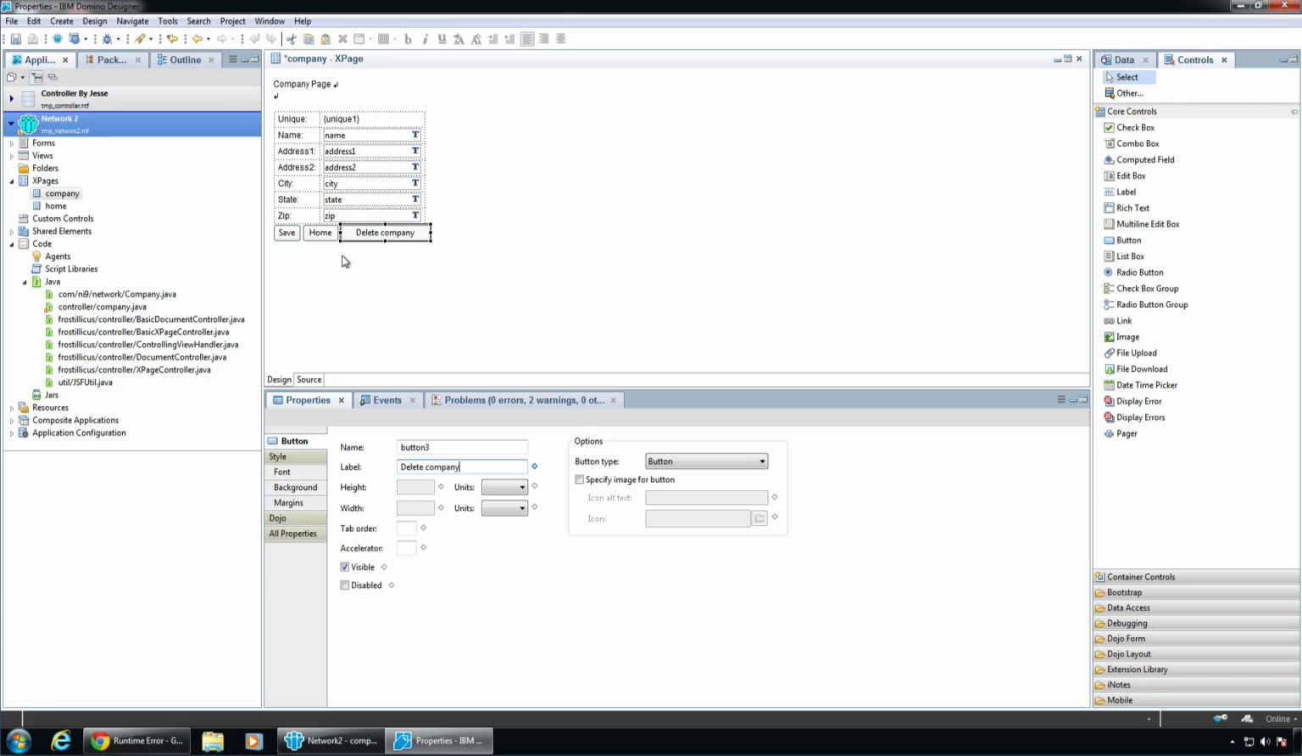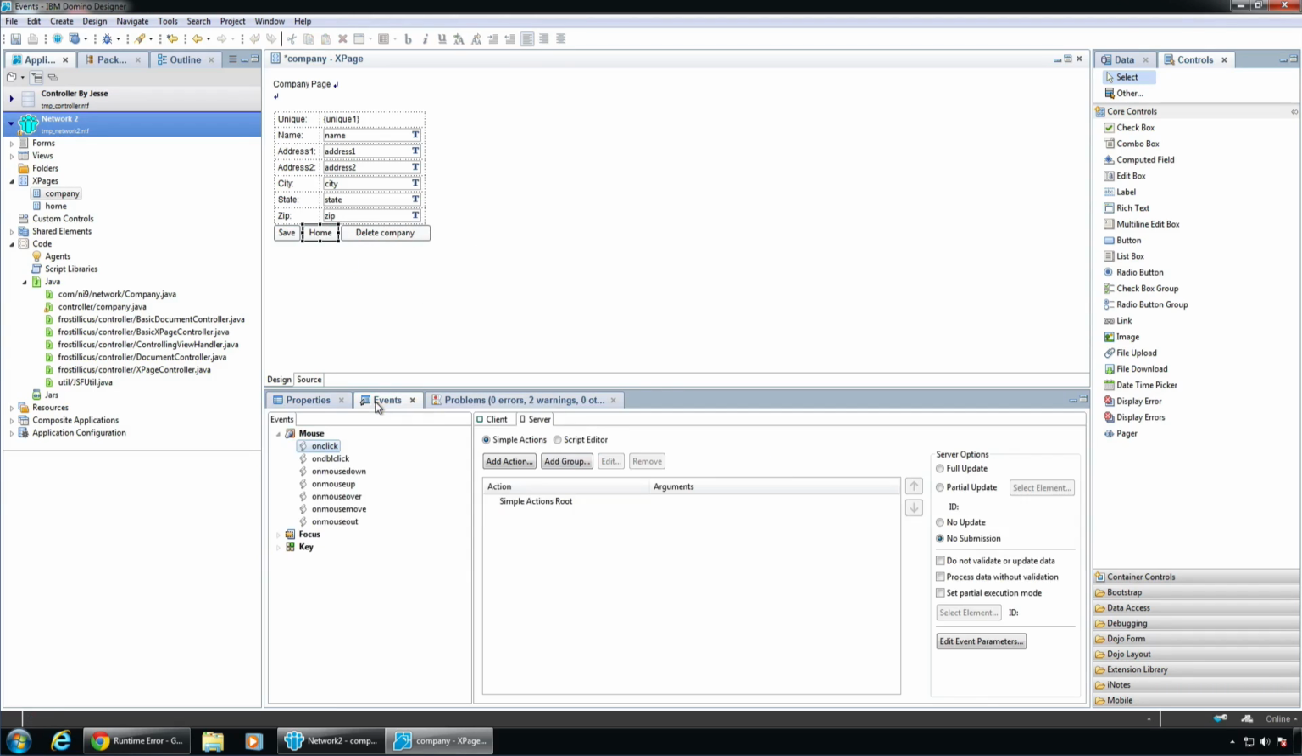What would you call that? Delete company. Okay. So the home button, there's 100 different ways to do this. And we're going to go to events, and here let's try a simple action.